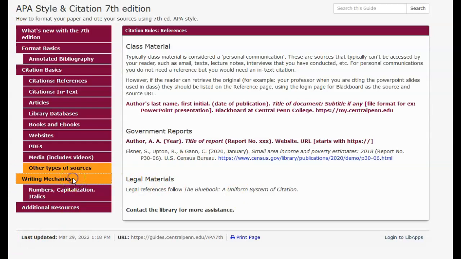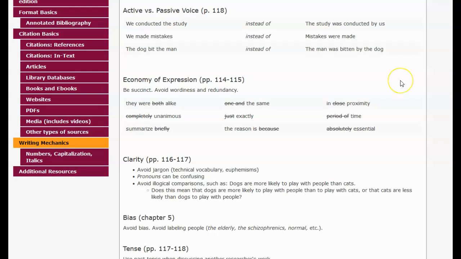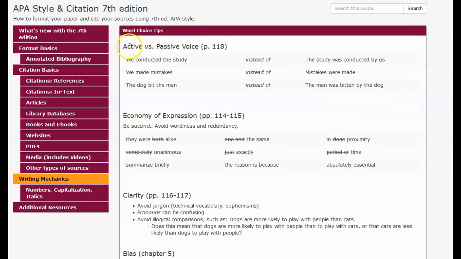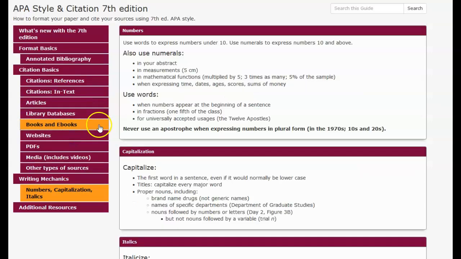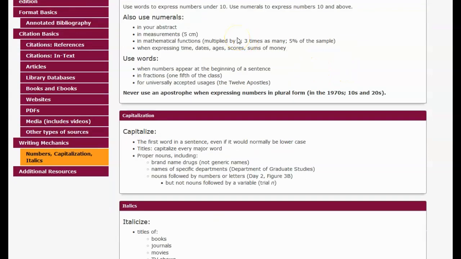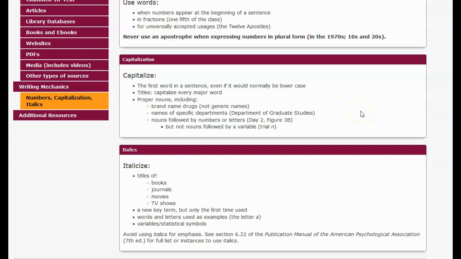After this, we go into some basics that APA wants with your writing within an APA paper. They want active voice rather than passive voice. There are some examples of what we mean by that. They want you to be succinct, clear, and unbiased. So you just keep your writing simple and uncomplicated. And then there are numbers, capitalization, and italics. This is when you have to spell out the word of a number rather than just using the number. There are specifics for that: when you should capitalize, and when you need to italicize.